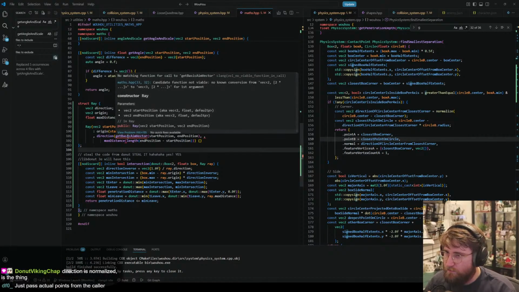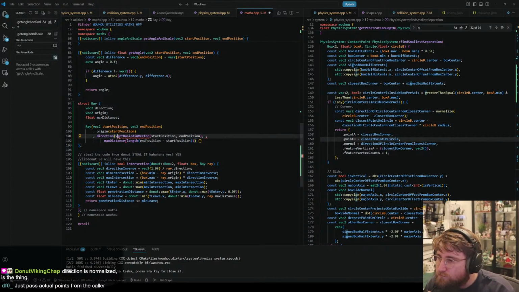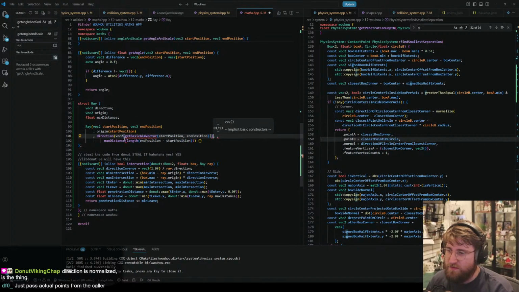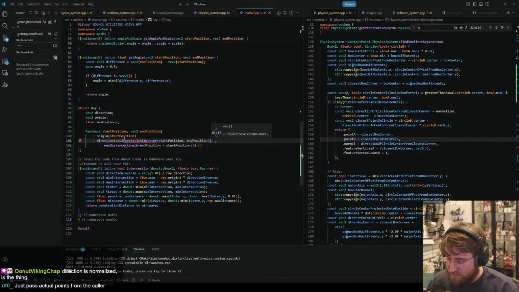What's wrong, little guy? Maybe he's not happy with this. Constructing a Vec 2 with a Vec 3 is making him sad.